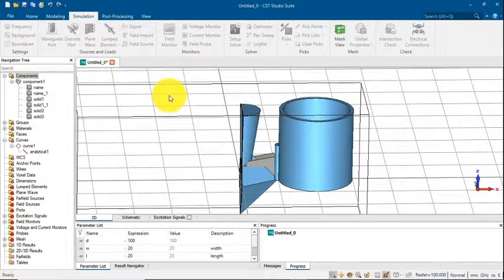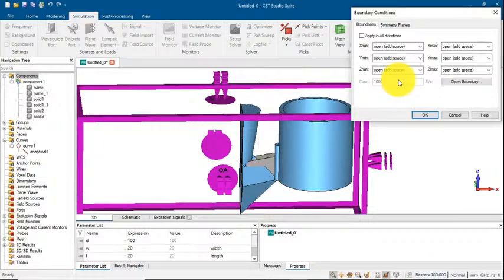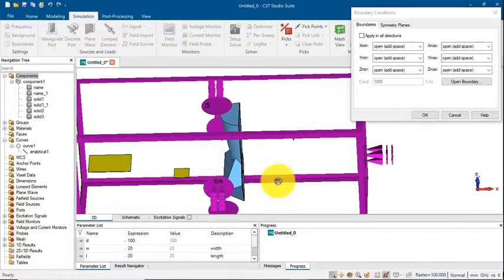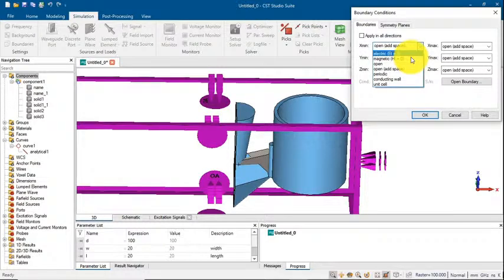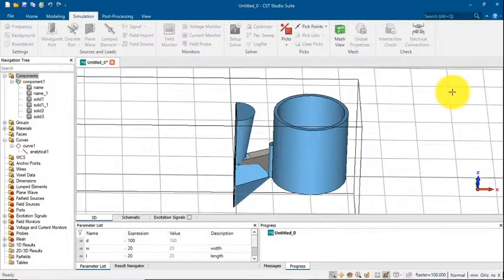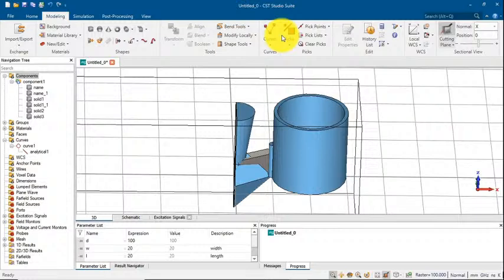We have the background, I can change the background also, and the boundaries. Maybe I want to change the boundaries when I work, for example, in metamaterial. I want to change the boundaries to electrical, magnetic, open, add space, periodic. So unit cell, depending on the applications, I can change the boundaries. Okay, let me choose this.